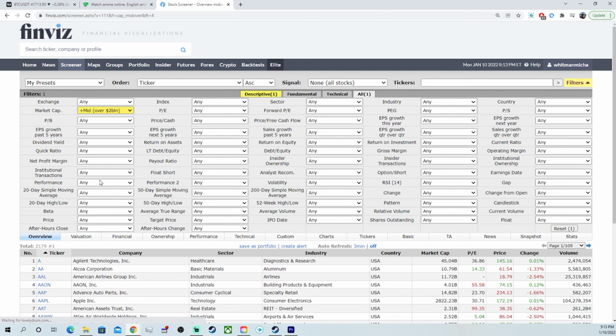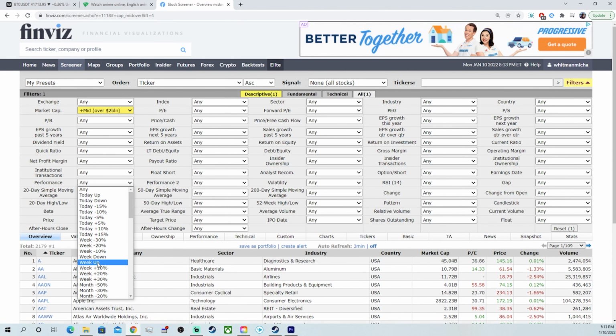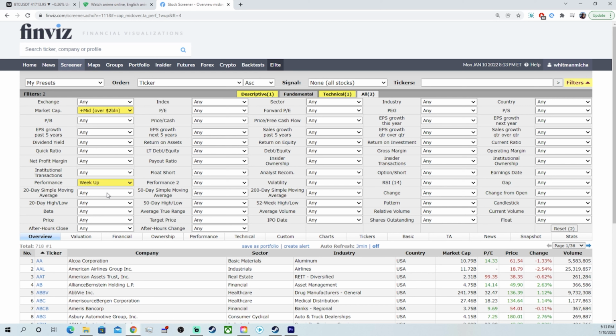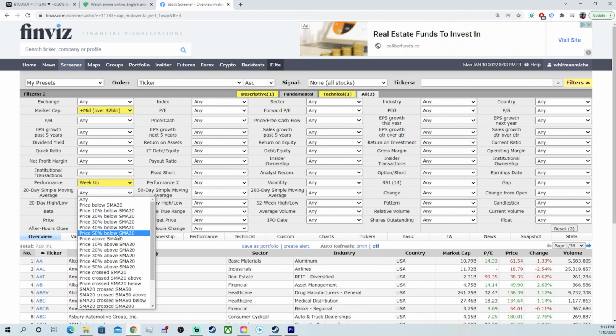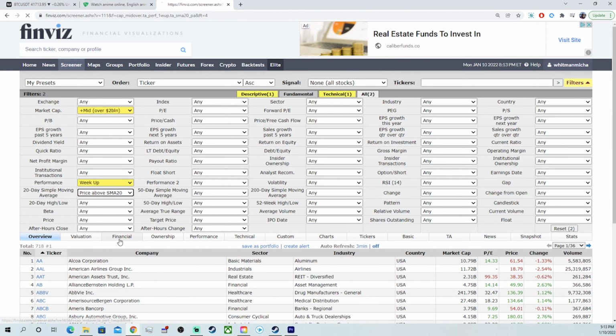Next, you want to go to performance. You want it to be week up. You want to see that you're catching on to some momentum here. The 20-day simple moving average, you want the price to be above that simple moving average.